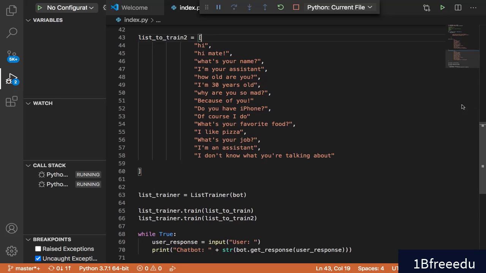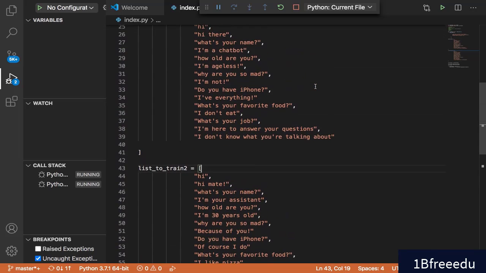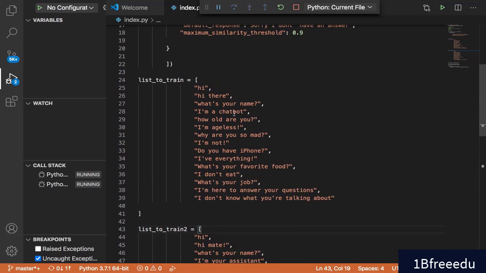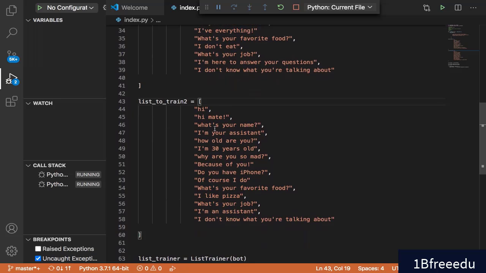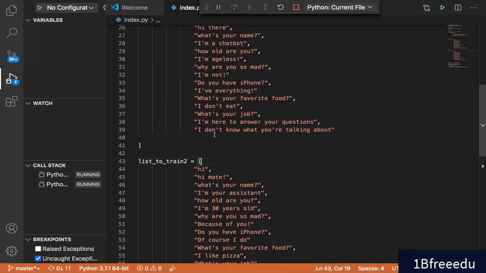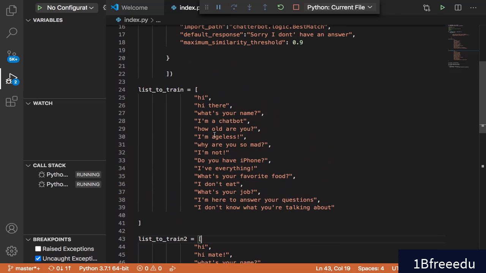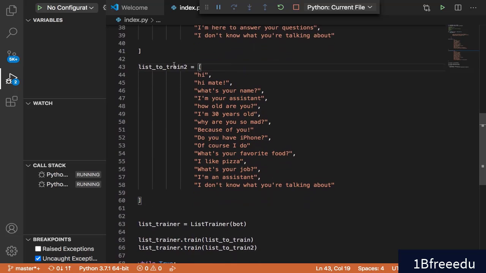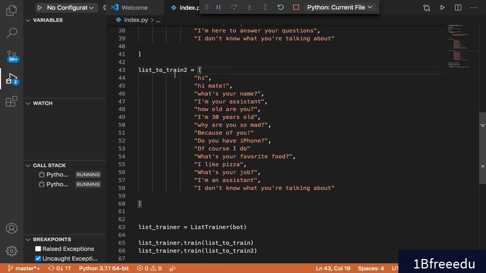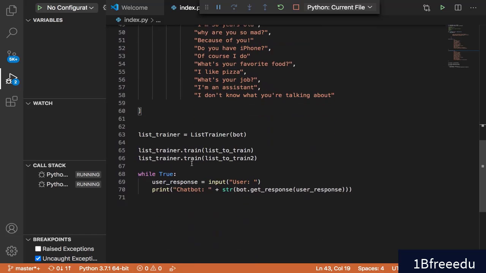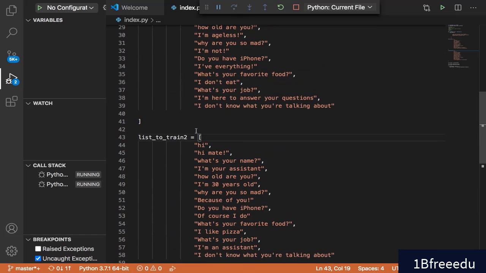So the chatbot is not going to send the same exact response to the text that the user sends. Now our chatbot is smarter, and of course you can train your chatbot with several arrays. You don't have to have only 2 arrays. You can train your chatbot on several arrays.